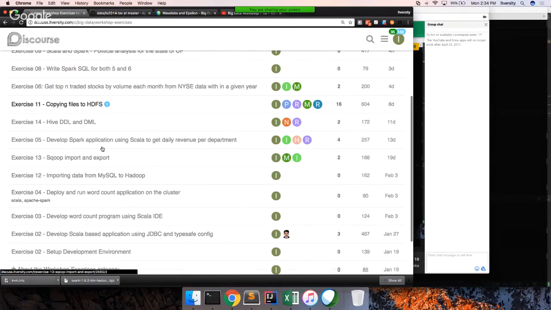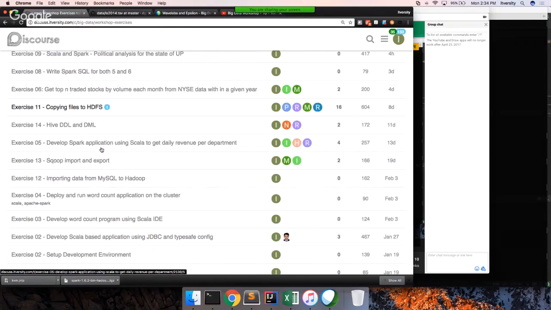Then what I have shown is how to develop Spark application using Scala to get daily revenue per day, just to get daily revenue. In this case, it's an extension to that. And this exercise says that you should compute revenue per day per department. So you need to really understand the data model, how to get the department name, and then how to come up with the keys. And the final output will be order date and department name and the revenue generated within the department for that day.